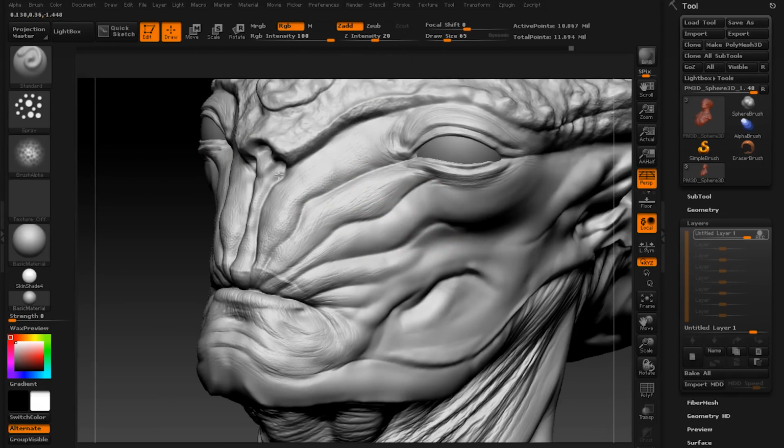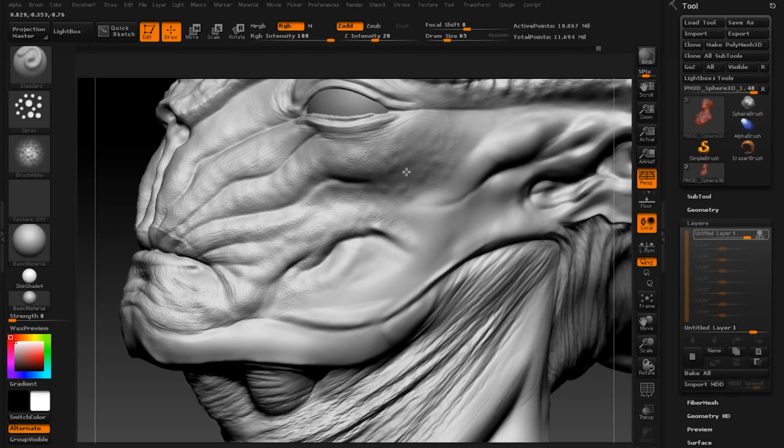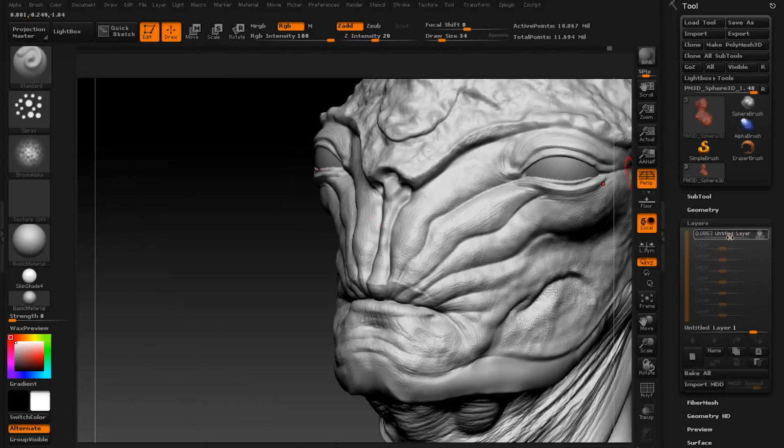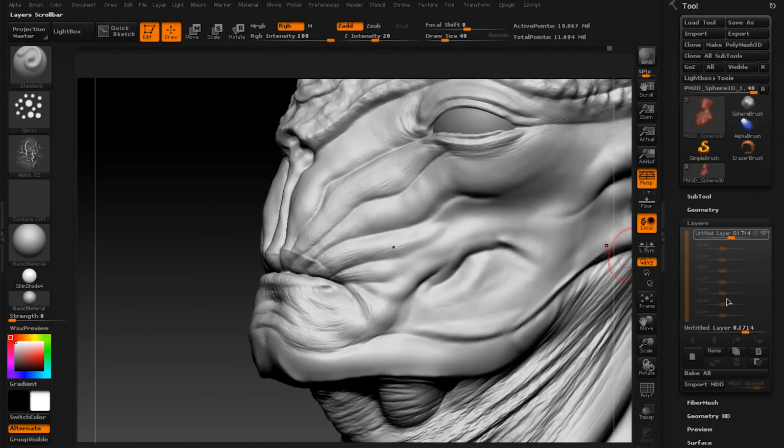So I start using layers at this point because I'm experimenting on what kind of skin texture I would like to give him. And the cool thing about layers is that you can drag.